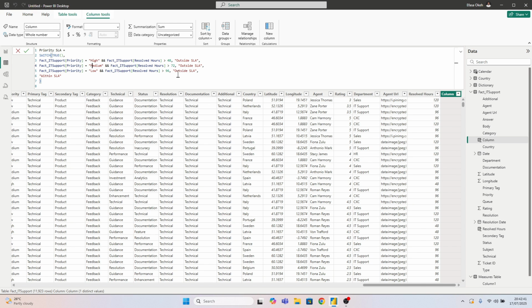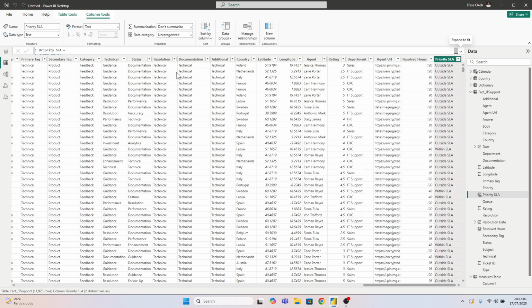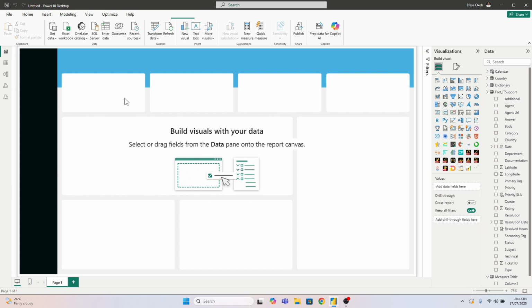So anything outside 96 hours, you've breached the SLA. But if it's not any of the above, that means you're within SLA. So that's our priority SLA. So we just click on commit. So we now have a new column that tells us outside SLA or within SLA. So is it outside the SLA or within the SLA? That's basically what we're trying to do here.